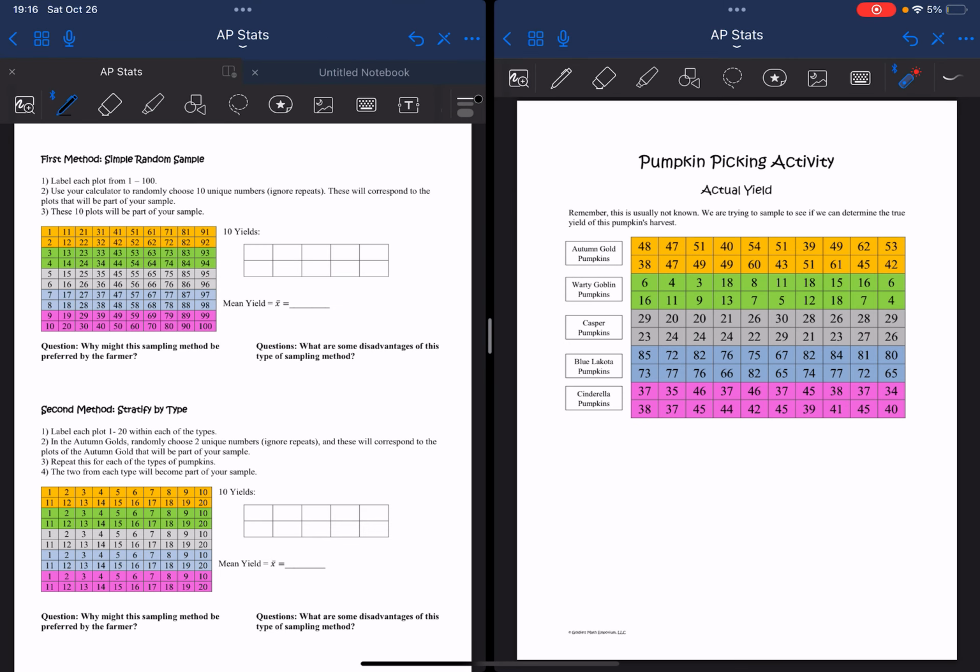Okay, so I had some questions about the Pumpkin Lab, so I'm going to explain here how you were supposed to do each of the methods. For example, in the first method where it says simple random sample, it says label each plot from 1 to 100, and then use your calculator to randomly choose 10 unique numbers. These 10 plots will be part of your sample.